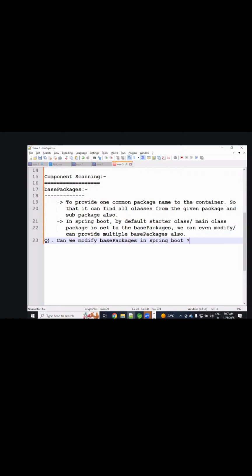There are two different packages, right? One is in.Naresh IT, another one is com.some app. Can we use both of these packages as base packages? It means we are going to modify the base package here. Yes, we can modify. How are we going to separate them? We should mention them in the form of an array.